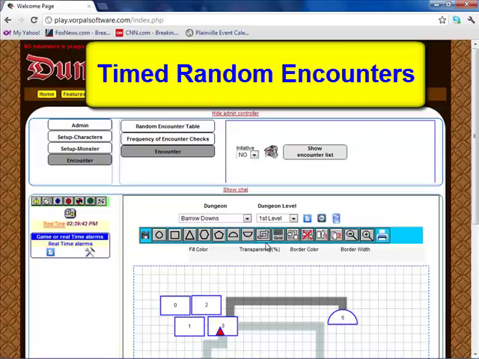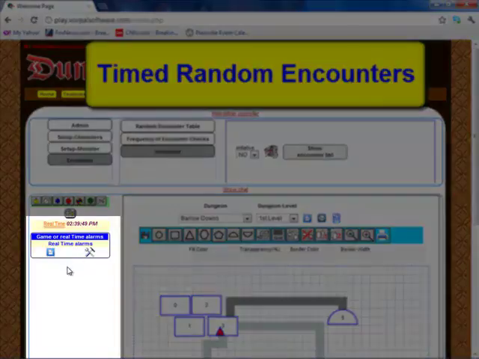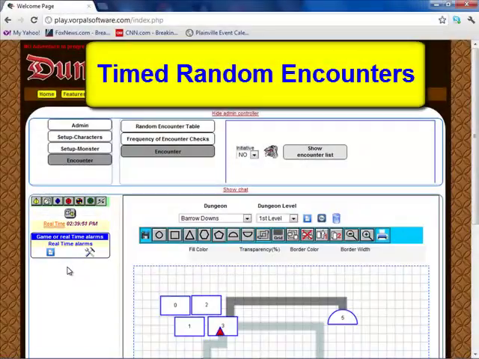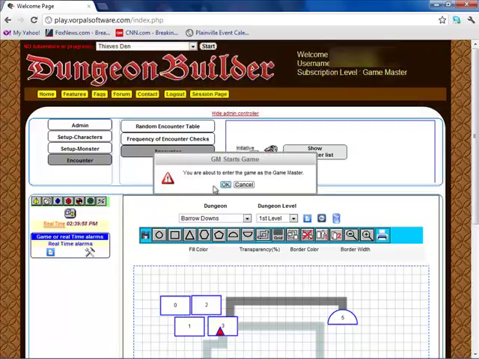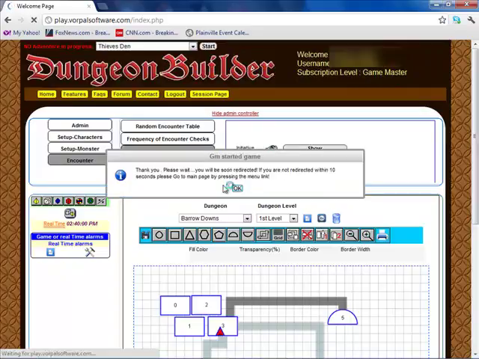Okay, our last topic is how to generate timed random monster encounters. Timed random monster encounters are triggered by incrementing the Dungeon Builder game clock over here. Now, there is no game clock in action right now because we're not in a session. Let me fix that by starting an adventure. I will pick up the Thieves' Den and I will start that adventure.